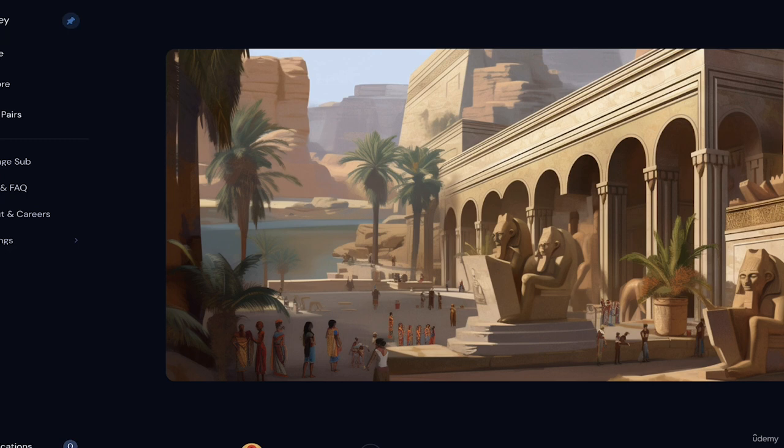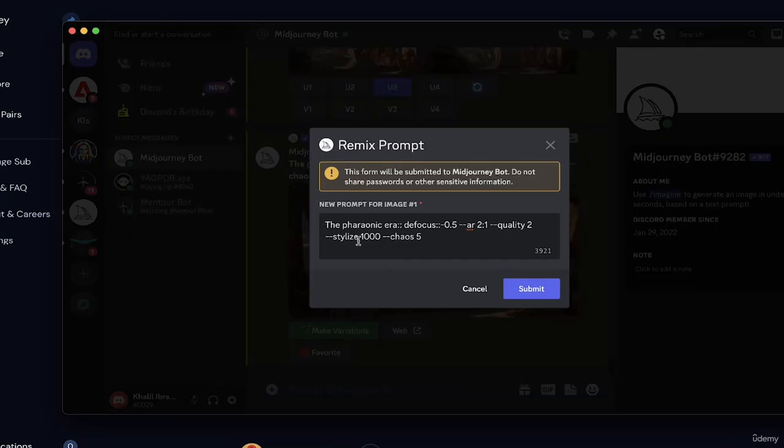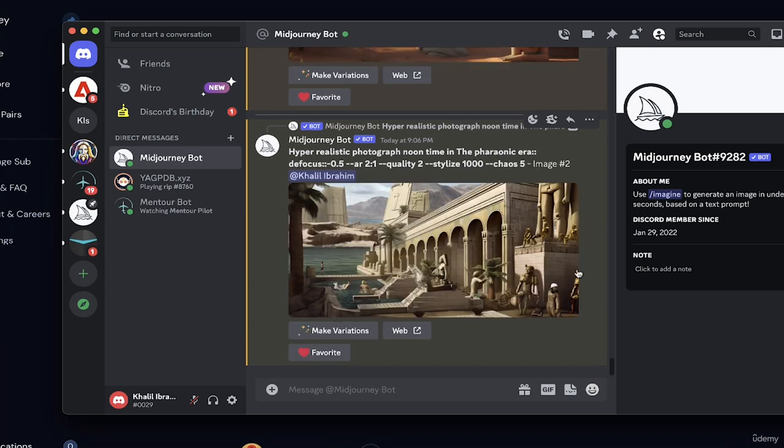We can re-edit that prompt once again, make variations, and we can start typing something like hyper realistic, maybe noon time in the pharaonic era, and let's maybe add photograph as well, and then we can submit that. That looks a little bit more realistic. We're upscaling version 2, and as you can see, guys, we can keep editing these prompts, enhancing them till you get a grip of Midjourney.